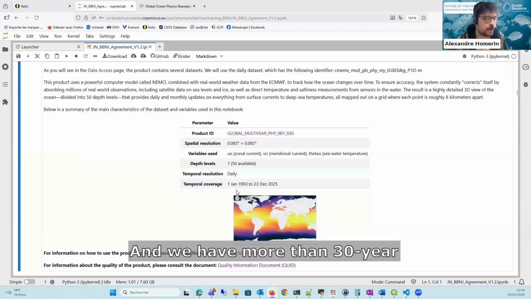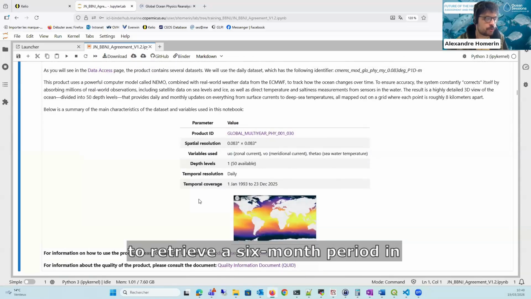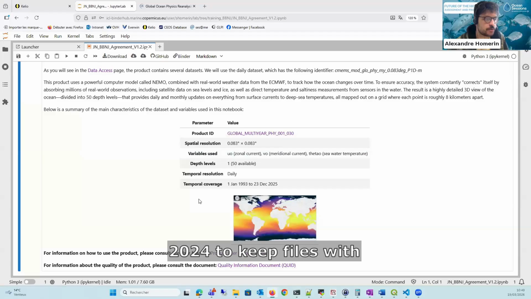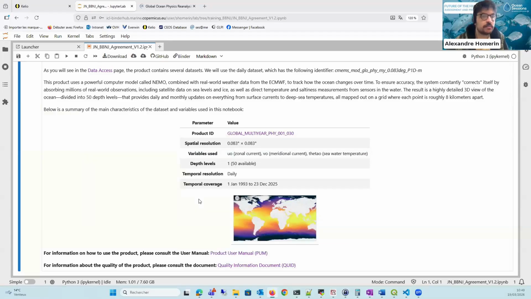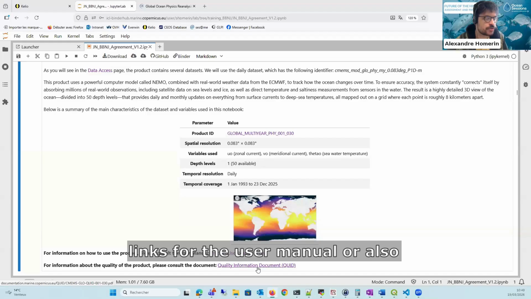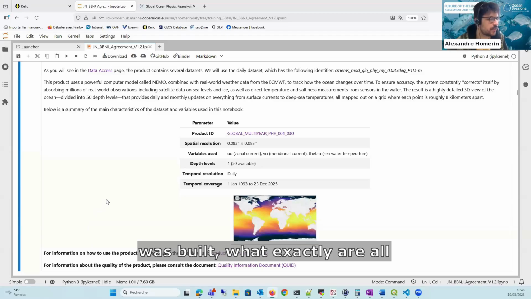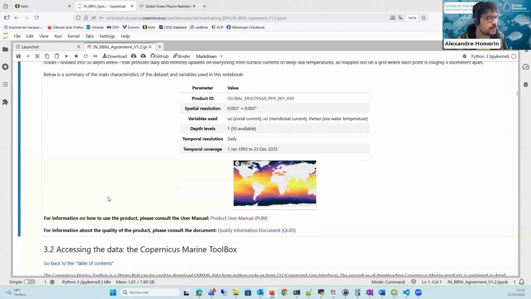And we have more than 30 years of coverage, but in our case, we're only going to retrieve a 6-month period in 2024 to keep files at a manageable size. But of course, if you want to know more about the product, you can visit the links for the user manual or the quality information document, to understand a bit more about how the product was built and what exactly all the variables contained within it are.